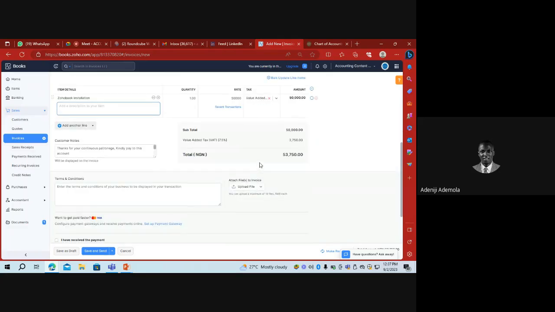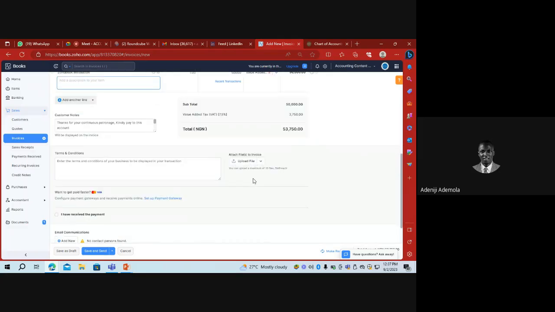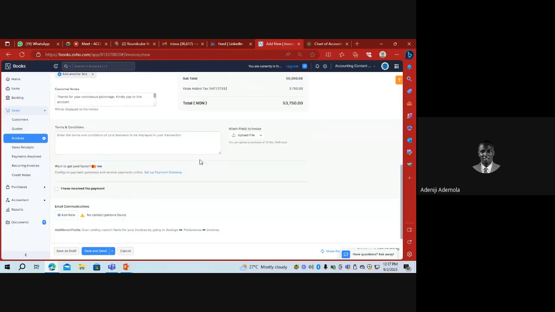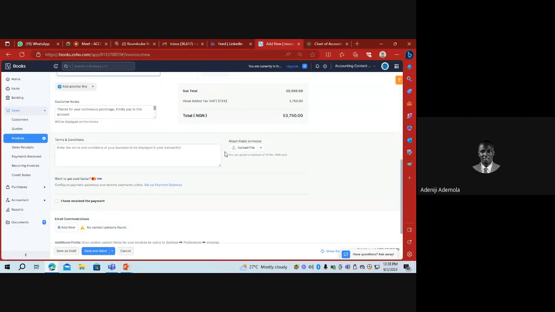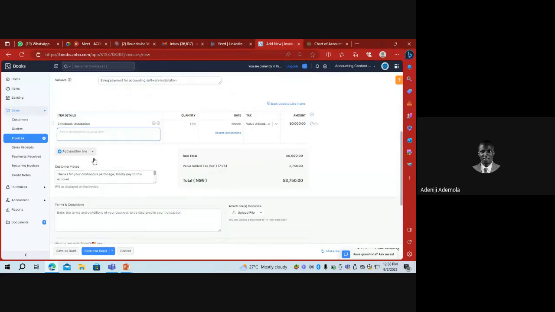Now, if I receive the payment now, it will go straight to my bank account if I put the bank account there. But if I'm not receiving the payment now and I've sold this item to the customer, it will go to my receivables account. So then I can also add any other item. Imagine what I'm invoicing to this person is more than one item. I can click on add another line and I can do that as much as possible.